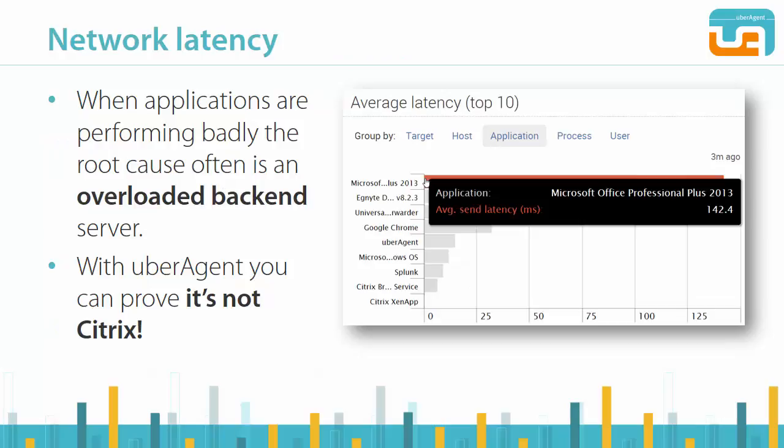One of the typical things that Citrix administrators have to deal with is that if, for example, Outlook is slow, people call the Citrix admin and blame the Citrix admin, where in many cases it's not the XenApp server. It instead is the backend Exchange in this case, of course. But what do you do as a Citrix admin? How do you prove to your Exchange colleague that their machines might be slow?